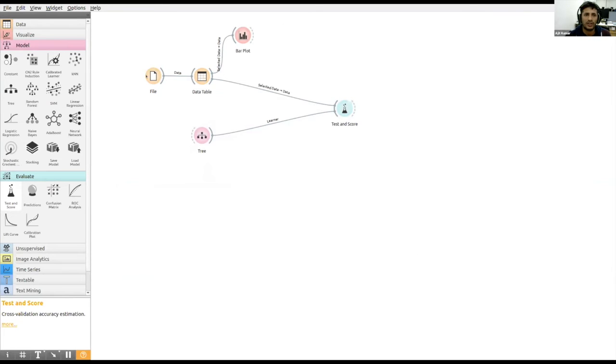this window is showing it is doing cross validation, tree classifier, and 96% accuracy, AUC, classification accuracy, F1, precision. So this is very nice and very easy. There are different kinds of testing also that you can try and test.